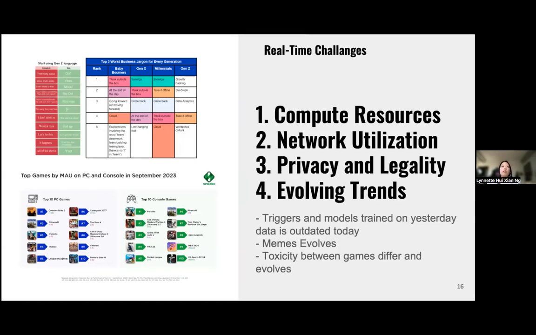We need to know that human interaction is always evolving. The lingo we use today might be different from the lingo we used yesterday, and is definitely different from the lingo that we use tomorrow. And the games that are popular also change. And with the changes in the popular games, the game-specific lingo will change as well. Therefore, the triggers and the models that we trained on yesterday's data can be outdated as quickly as today with all this evolution. So how do we build an effective tool that does all that?